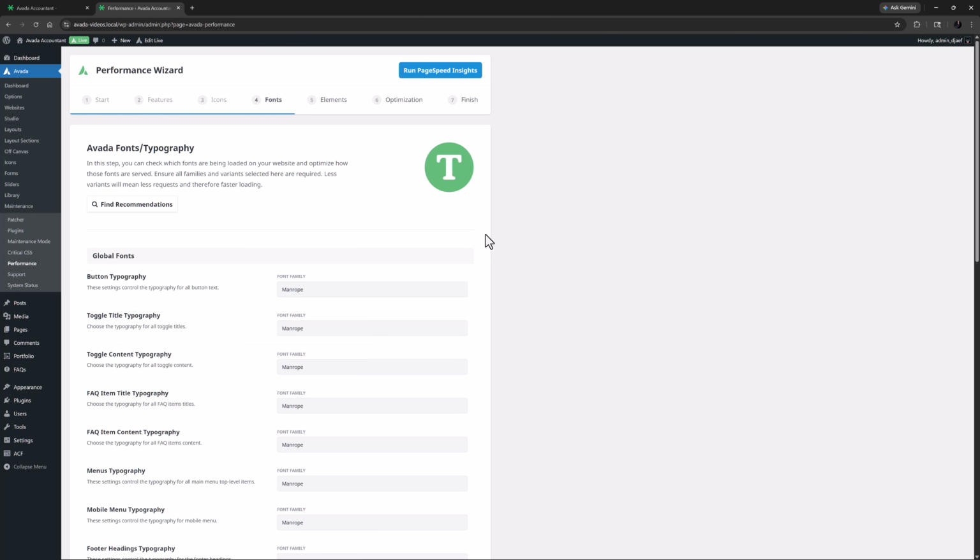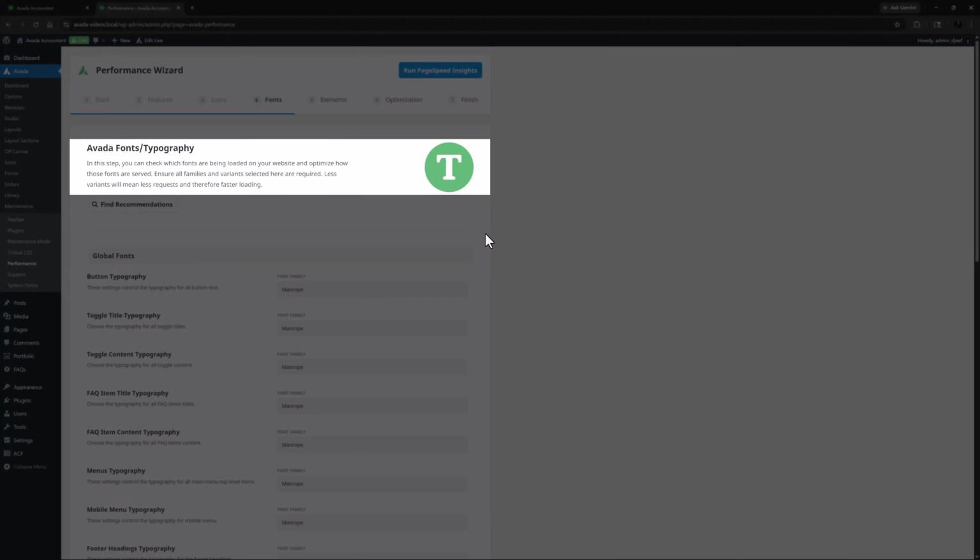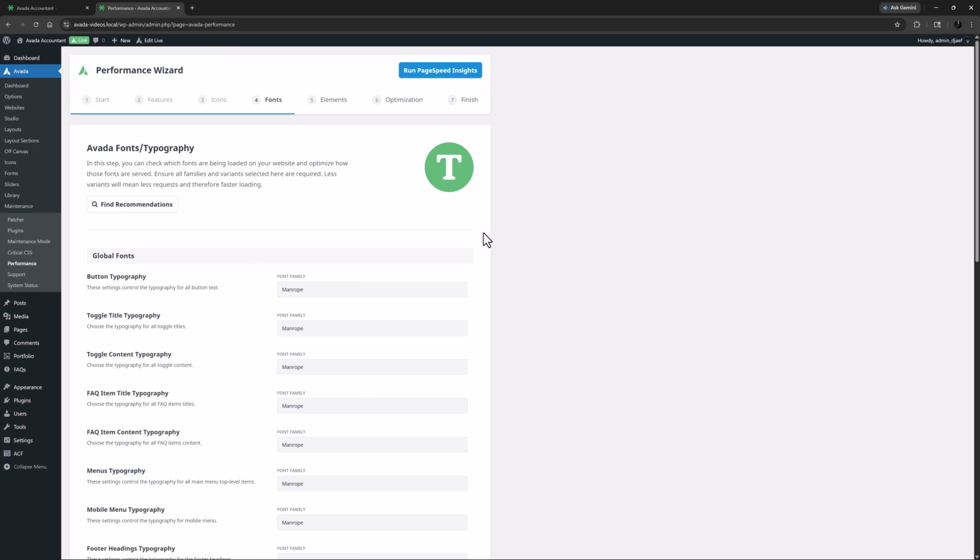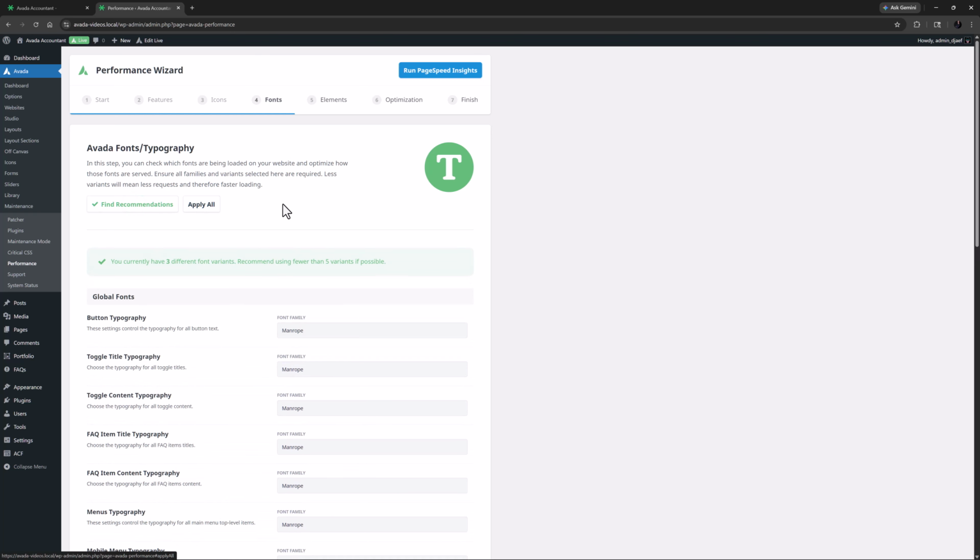This takes us to step 4 of the wizard, Fonts. As it says at the top, in this step you can check which fonts are being loaded on your website and optimize how those fonts are served. Ensure all families and variants selected here are required. Fewer variants will mean fewer requests and therefore faster loading. Let's see what the recommendations are.